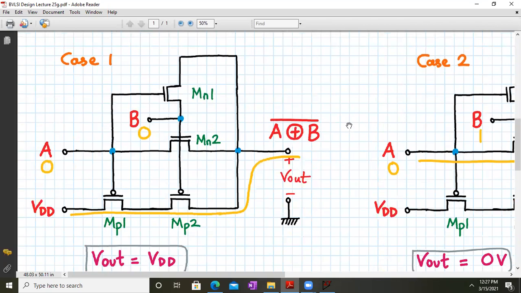For case number 1, we consider A and B as logic 0 and logic 0. Since A is logic 0, the PMOS transistor MP1 is on, and since B is logic 0, MP2 is also on. So both the PMOS transistors are on. Whereas since B is logic 0, Mn2, the N pass transistor, is off, and since we have applied logic 0 to the gate of Mn1, Mn1 is also off. So in case number 1, both the NMOS transistors are off and both the PMOS transistors are on.